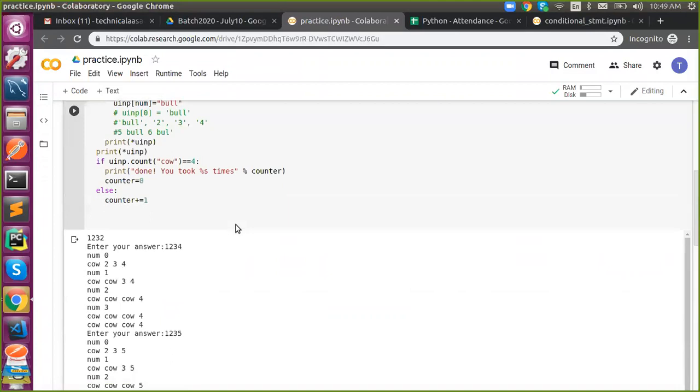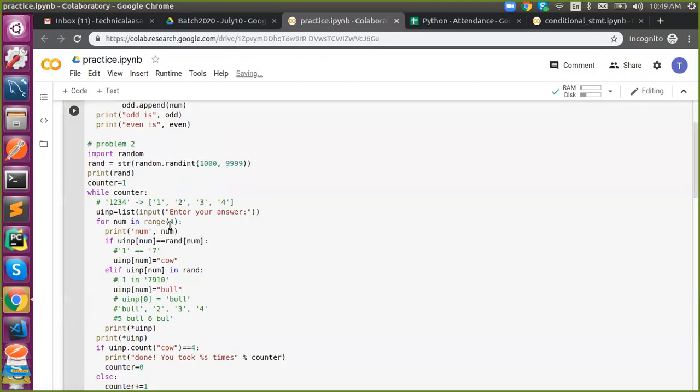Understand? Just say print, you can easily debug. Got it? So it is there in that Google Drive as well. You just take it and practice.